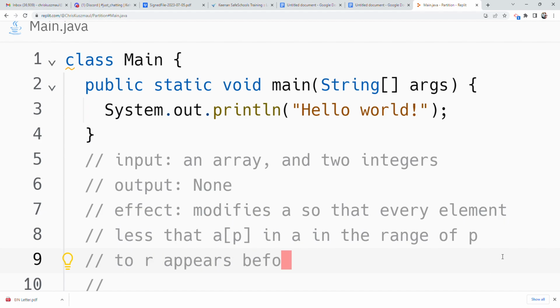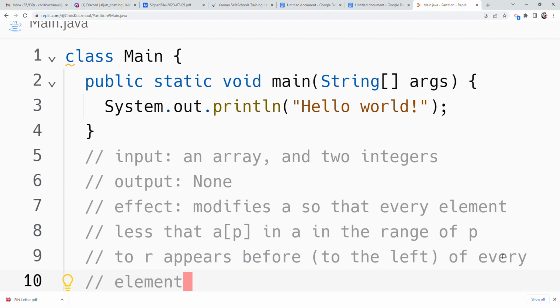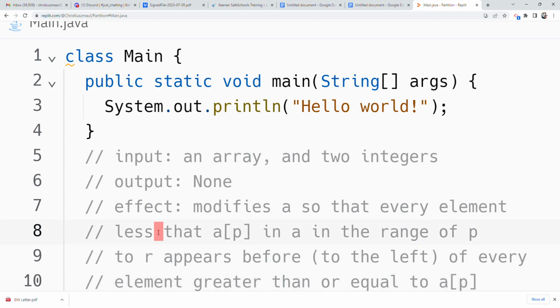appears before, to the left of, every element greater than or equal to A of P. And now there's a little bit of a debate. I could have moved this. I could have this or equal here, or I could put the or equal. I could put less than or equal here. And which of those actually is appropriate?